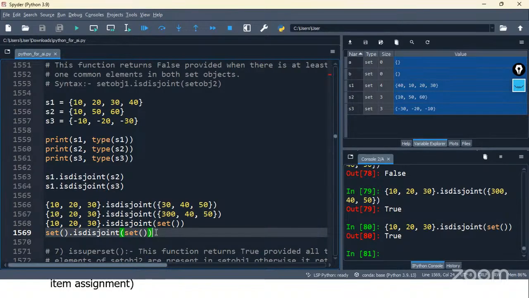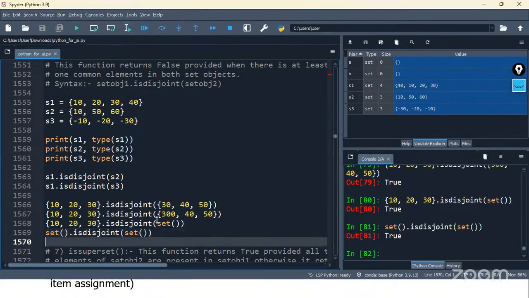1569, my bad. What will be the output? No, it will not be false. Okay, good. 1569 will be true.